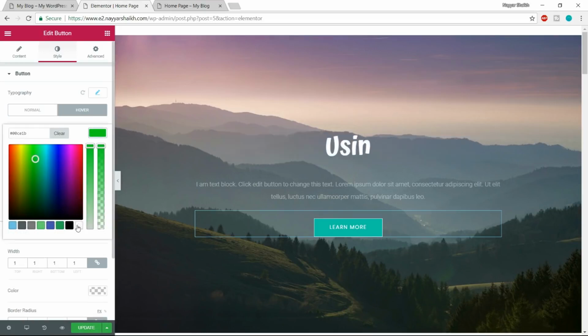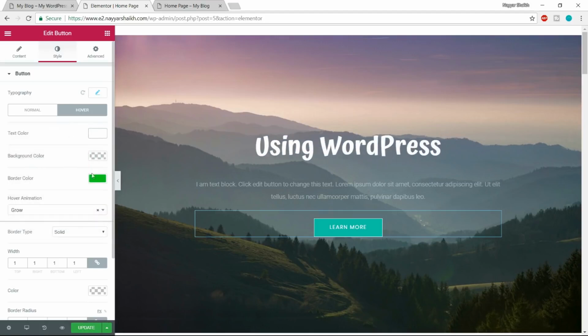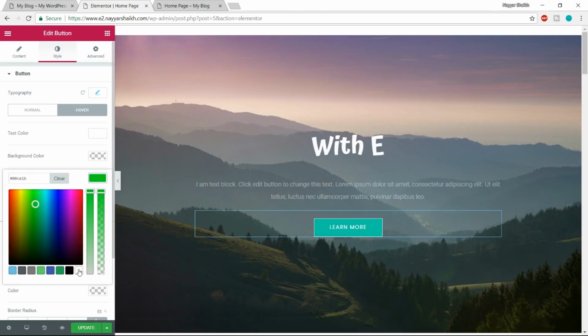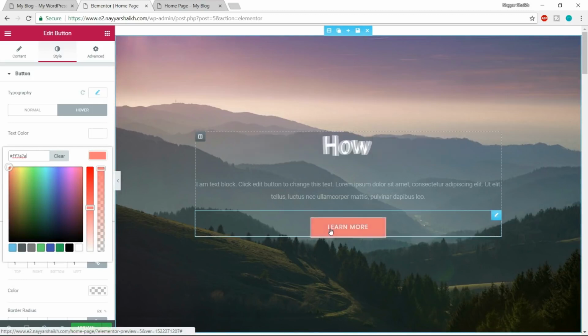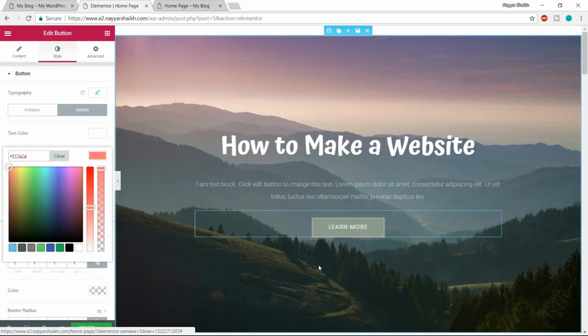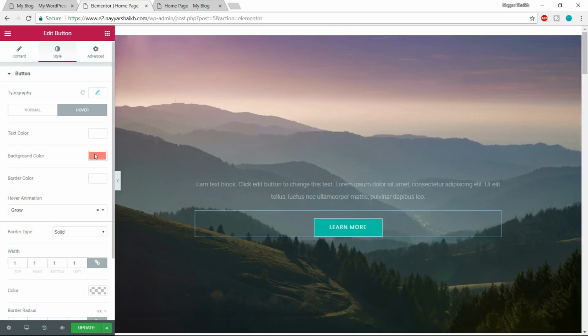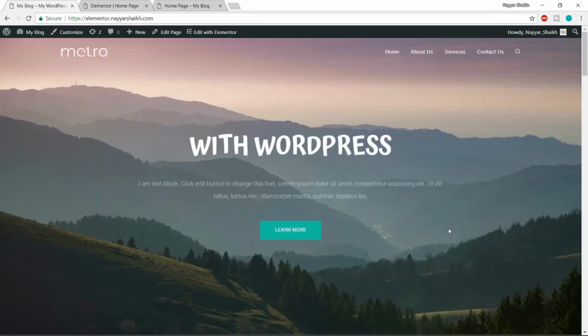So on hover we want the text color to remain white, and the border color we want white, and background color we want this color. Okay, now let's see. Now as you can see, when I hover this, the background color changes and the text color also changes and it remains white. So this is looking nice. Now let's see some more changes.